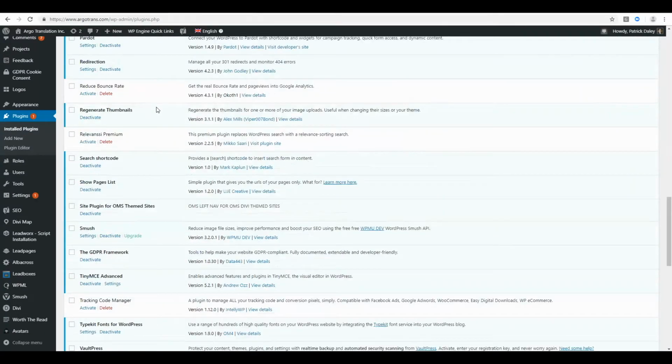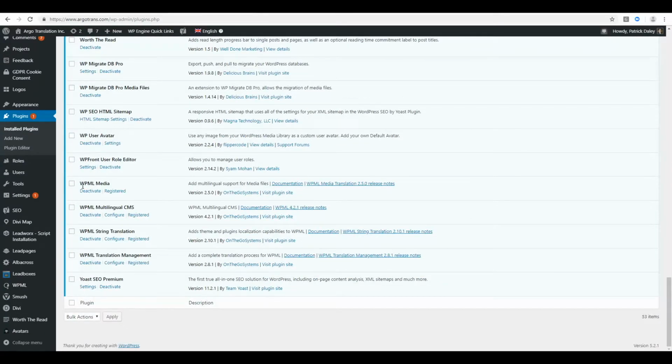part of the WPML plugin are down here at the bottom, and they are called WPML Media. And there's a description of each of them to the right that you can see here. WPML Multilingual CMS, WPML String Translation, and WPML Translation Management. And after you do that, you'll complete the first step in order to translate your WordPress website.